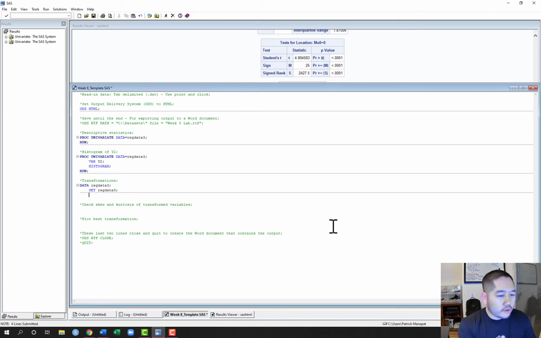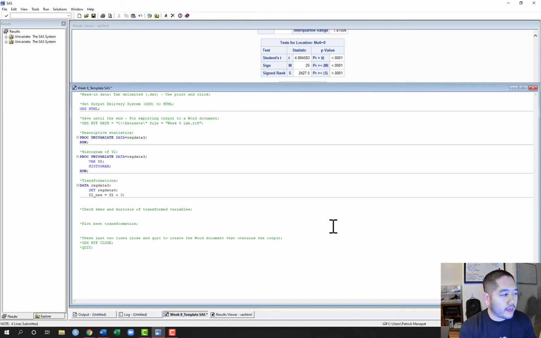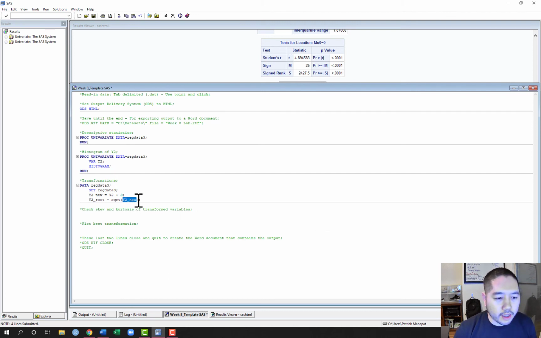So the first thing I'm going to do is create a new y2. I'm going to call it y2_new, and this is going to be y2 plus 3. Since the minimum is negative 2.92, adding 3 to everything will make everything positive. So now that everything is positive, I can go ahead and take the square root of everything, which is our first transformation. So I'm going to call that variable y2_root, and then I'm going to take the square root of y2_new. And be sure it's y2_new that we're putting in here, because we want no negative values, so we need all the values to be positive.